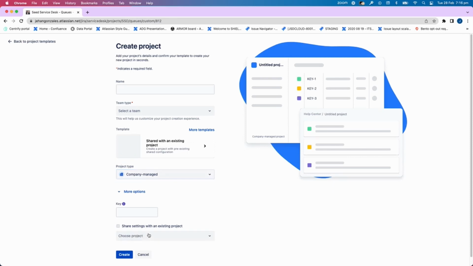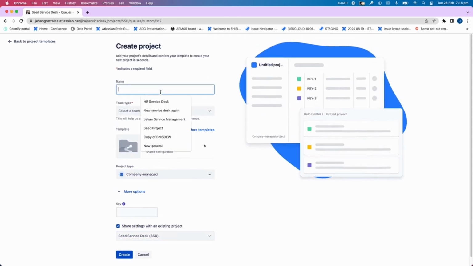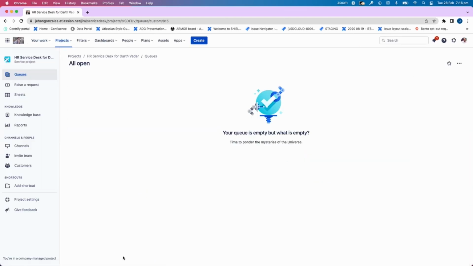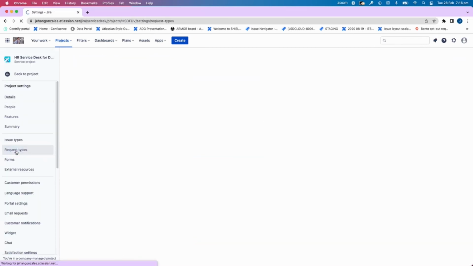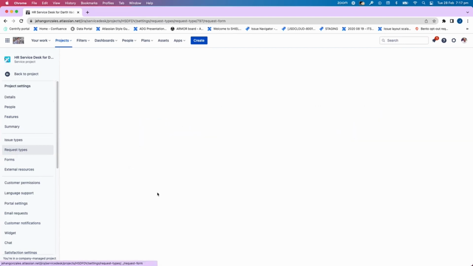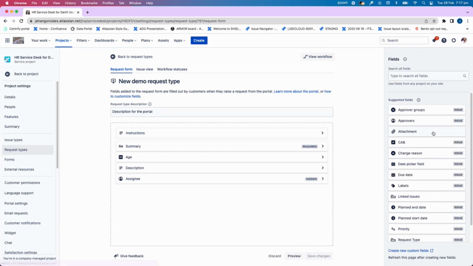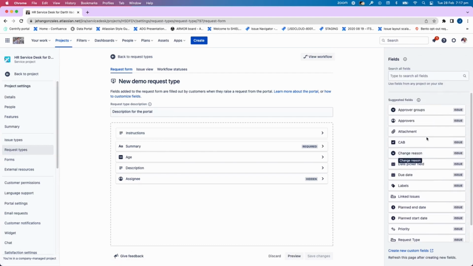Okay, let's jump in and create a service desk using this seed project. So you go through, click any template, it doesn't really matter. And at the last step, make sure you click the option to share configuration or share settings with an existing project, and then select the seed project. Now, as you can see, this project has all the request types from your original seed project, and your project admin can go nuts. Now, they can't break anything in your instance because they only have the right to administer this project and can't modify anything global. But you have given them all the fields and workflows they need, so they're off to a flying start.